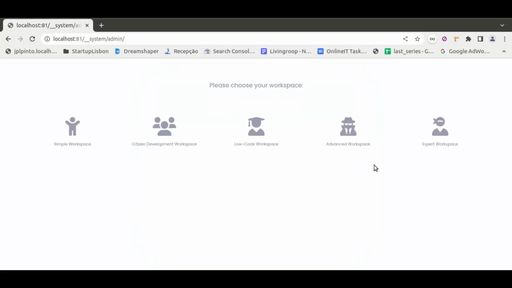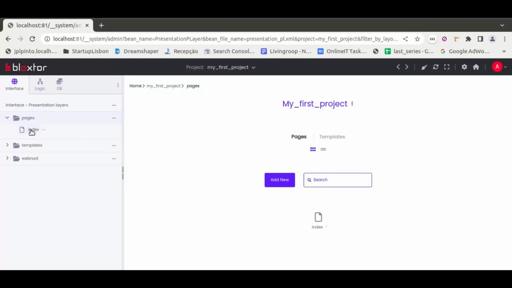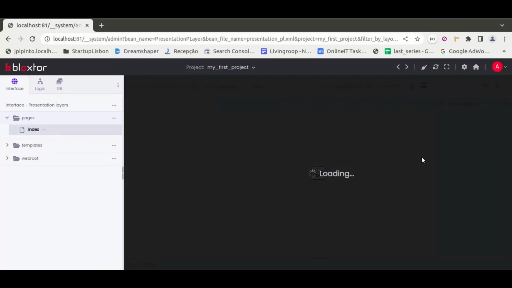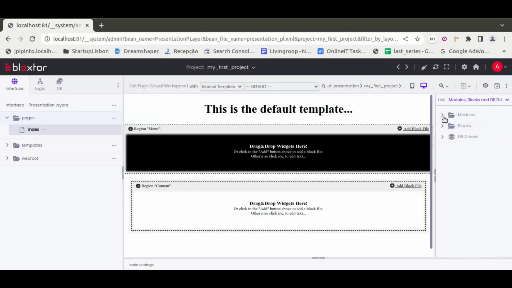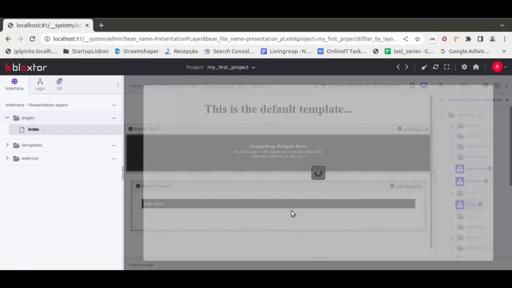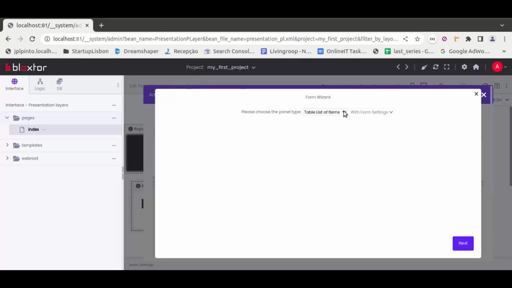So let's just log in to our framework, choose the advanced workspace, the corresponding project, click on our index page, and drag and drop the form module to the corresponding region that we want. So drag the form module here, and now that we can see the form module settings, let's click on the wizard button. In this wizard we can see a few options. Basically it allows us to create a table list, a form list, a single form or multiple form items.